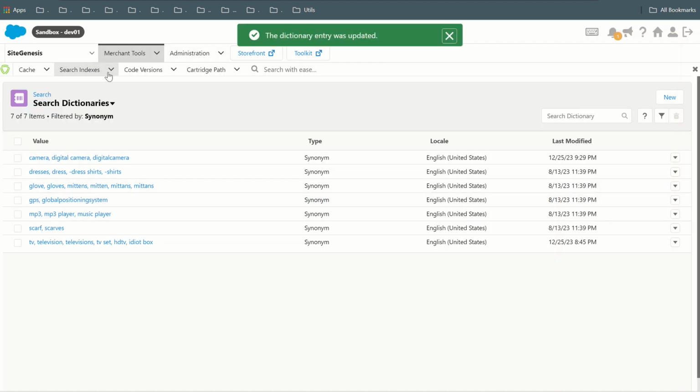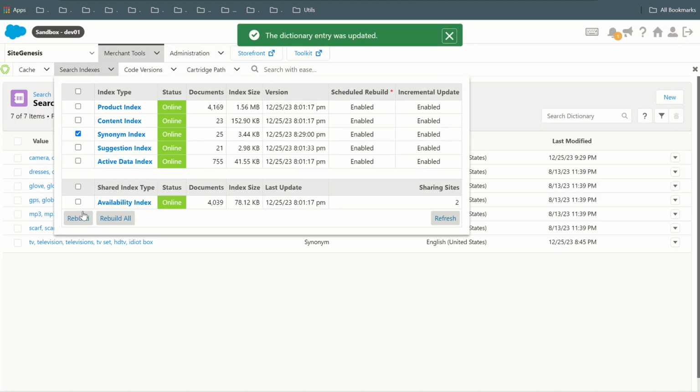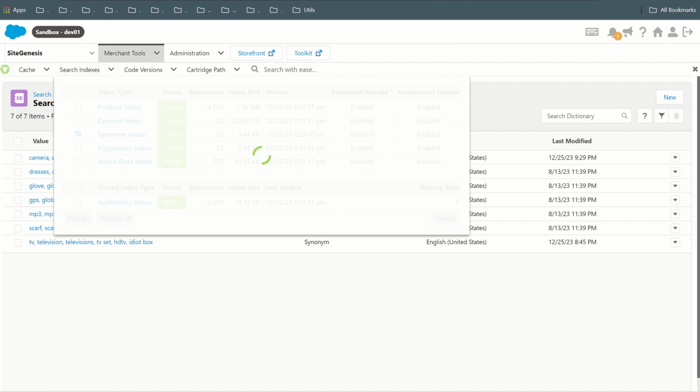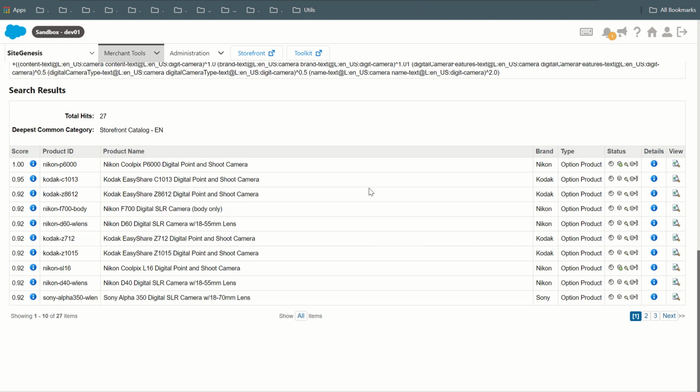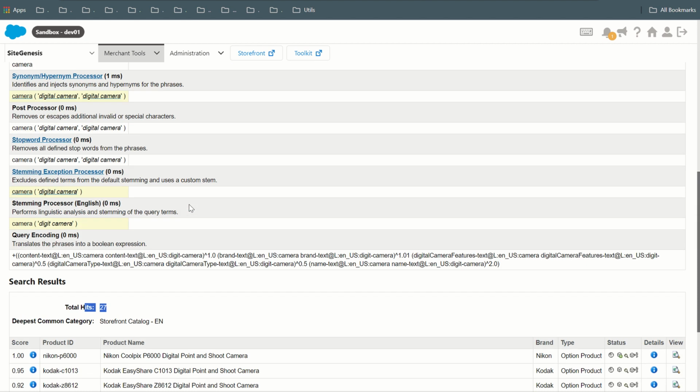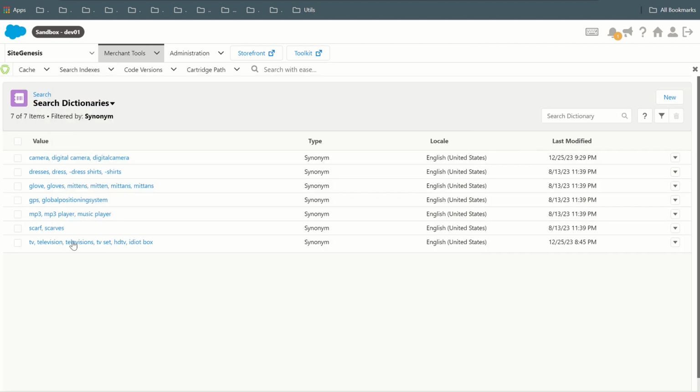So I'll just revert the changes, reindex, and search for cameras again. Now you can see there's a list of 27 items, and I think all of them have this digital camera keyword in them. So this is about synonyms.